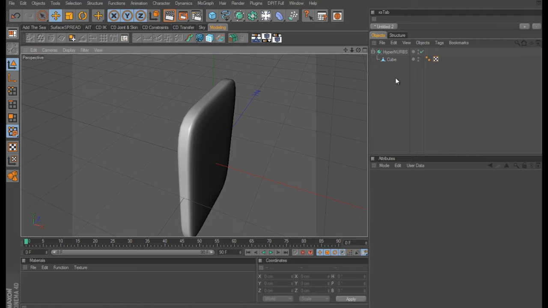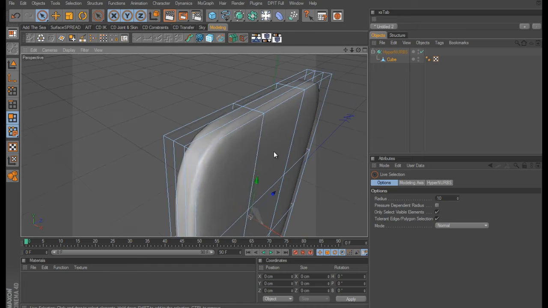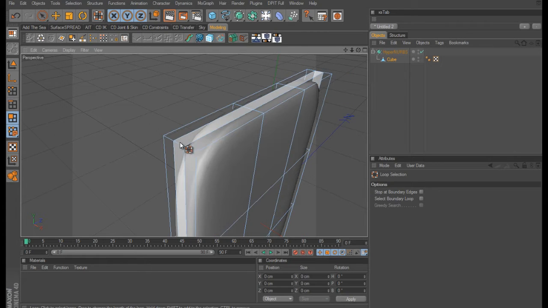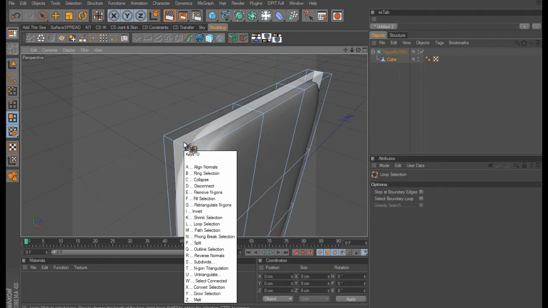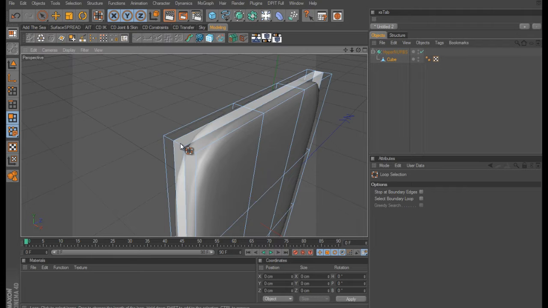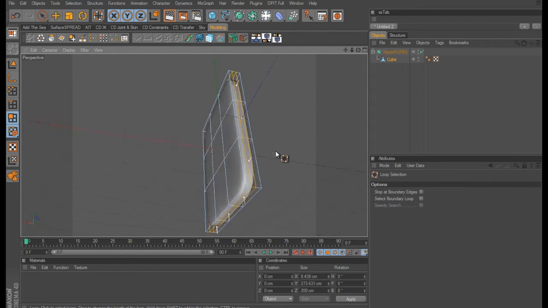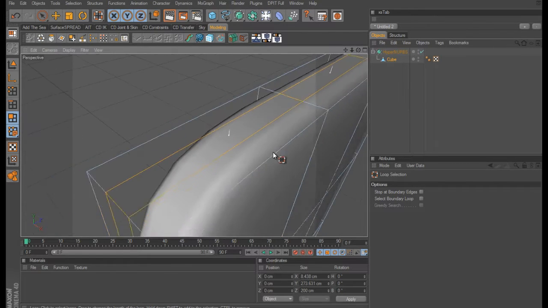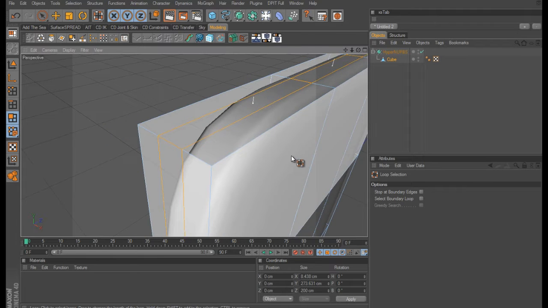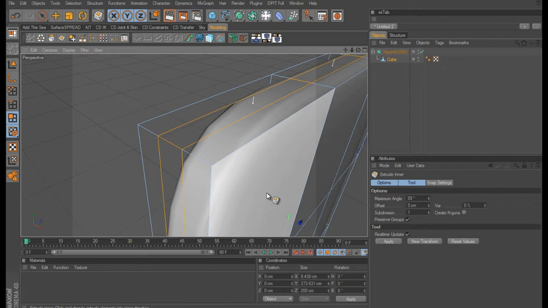So to do that, I went into polygon mode and brought up the loop selection tool, and I always use the shortcut U and then L, but you can always go to selection, loop selection, and we want to loop select those polygons there, and you can see it loops all the way around. And now this is where the problem was occurring with a lot of people. So if you go to the extrude inner tool, what we're going to be doing is making an inner extrusion with this loop selection.